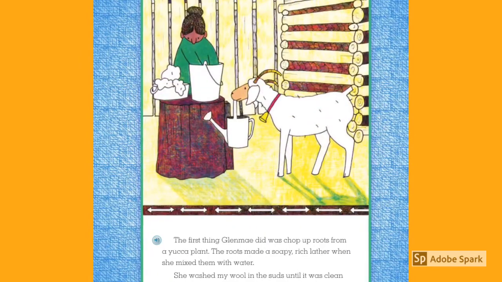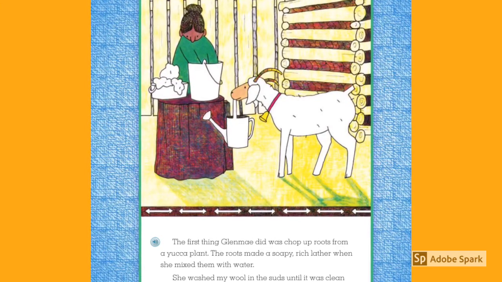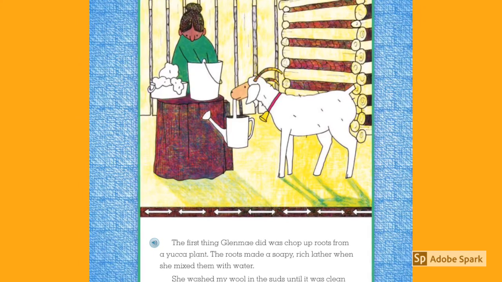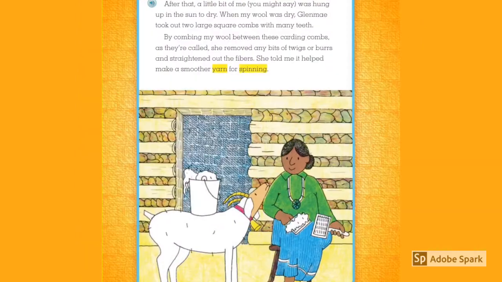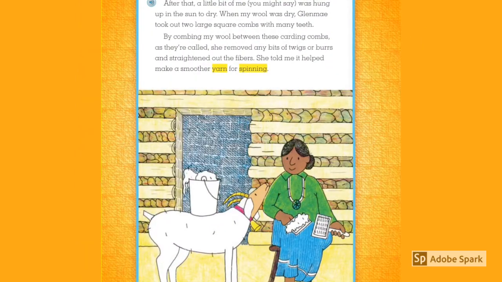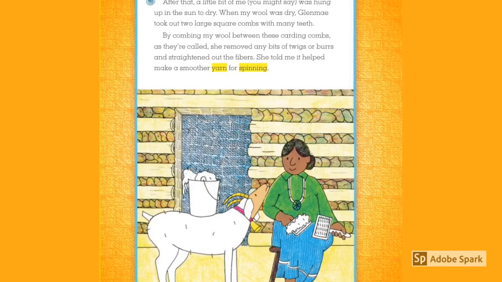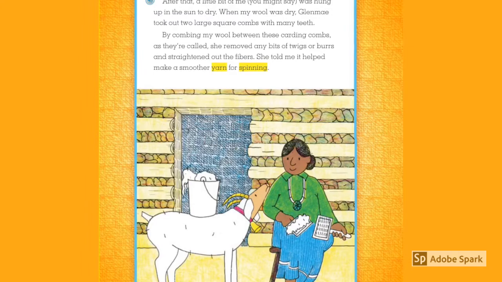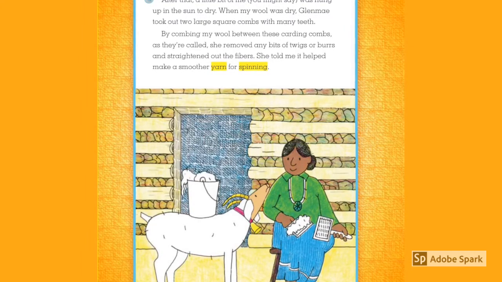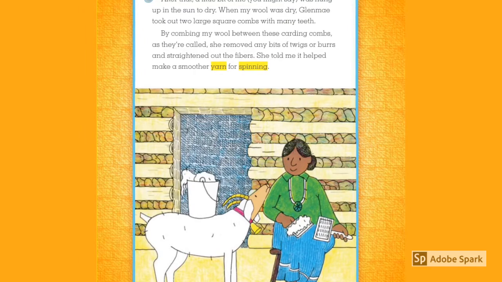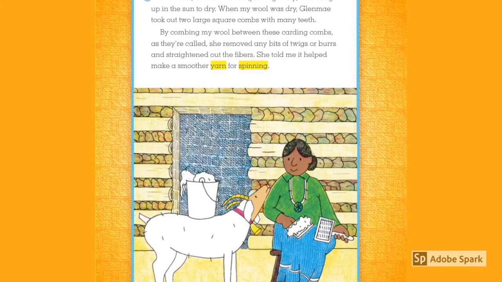The first thing Glen May did was chop up roots from a yucca plant. The roots made a soapy, rich lather when she mixed them with water. She washed my wool in the suds until it was clean and white. After that, a little bit of me, you might say, was hung up in the sun to dry. When my wool was dry, Glen May took out 2 large square combs with many teeth. By combing my wool between these carding combs, as they're called, she removed any bits of twigs or burrs and straightened out the fibers. She told me it helped make a smoother yarn for spinning.